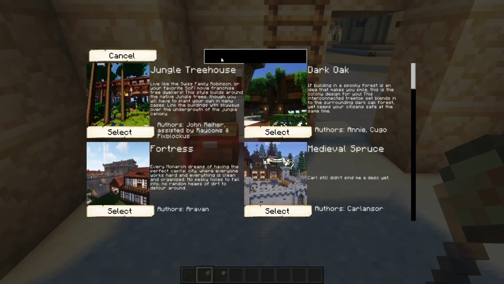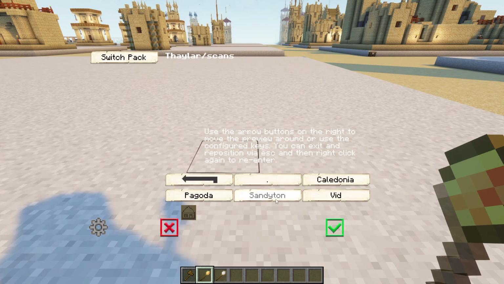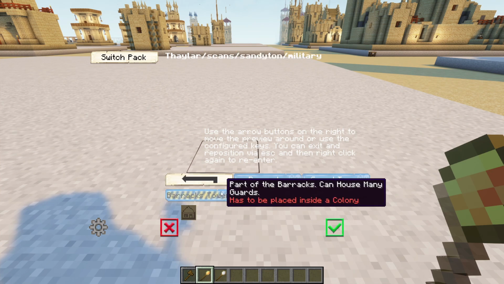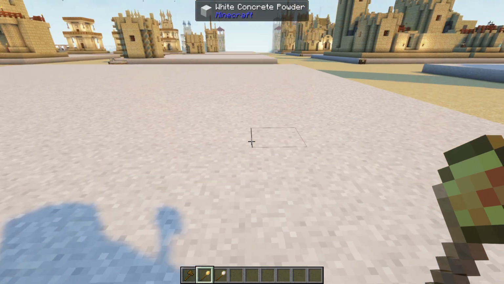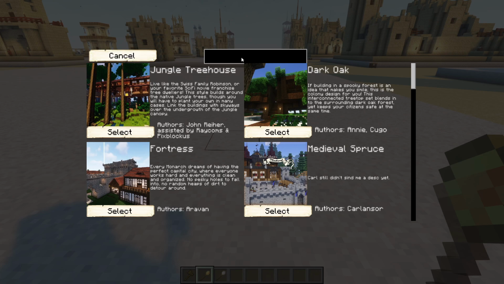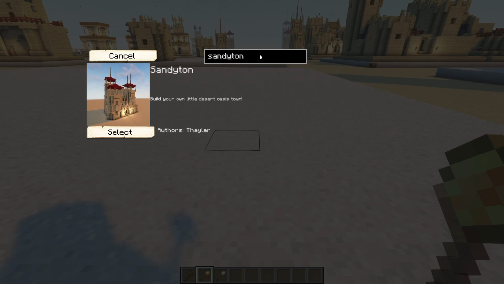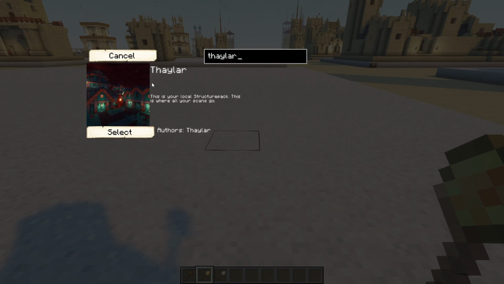Now, if on the other hand, you are in Thaylar, scans Sandyton Military Barracks Tower 1. So here you can see we're in Thaylar, scan Sandyton Military Barracks Tower Level 1. This will not function in-game if you paste your barracks tower into the barracks from that location. It has to be from the installed location, which means it has to be from a pack folder like this, not a player folder like this, right?